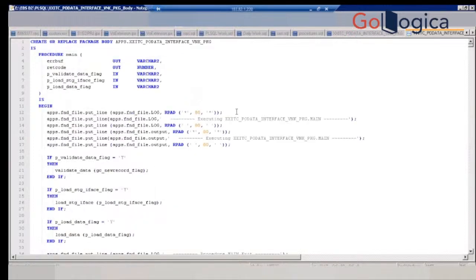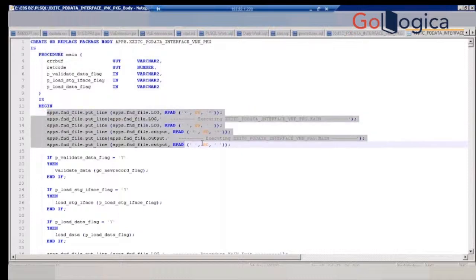So here you can see my first procedure is main. If I'm running this package, I'm executing this package, what is going to execute first? My first procedure is going to execute. How is it going to execute? It is going to start with begin, and then it is going to display these messages. So we have some log as well as output messages. Simply it is going to print this log and output messages.